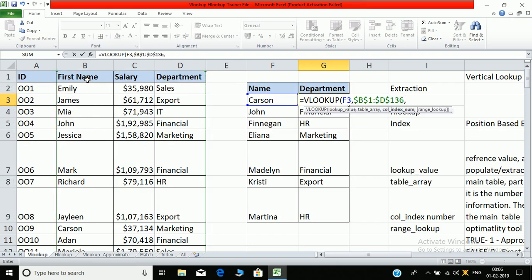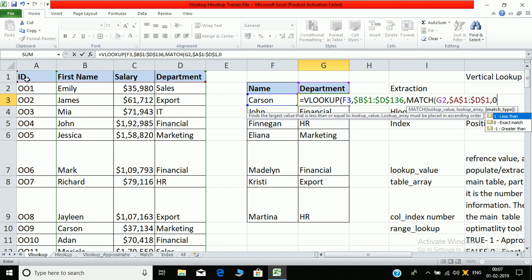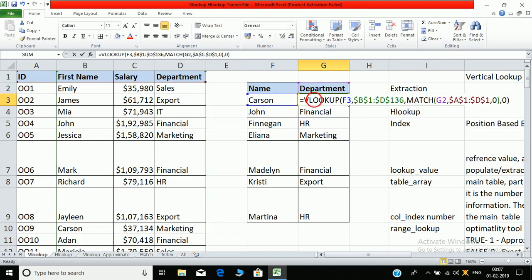Okay. And my column index number, how will I find it now? MATCH. And what is the lookup value? Lookup value is department. And lookup array is, where is department situated? It is situated in the first row. So I will select the lookup array as my header. Fix it. And what is the match type? I want an exact match. And in VLOOKUP also, range lookup, I want an exact match. So there are two times 0 I am placing. Okay, I am getting a reference error.